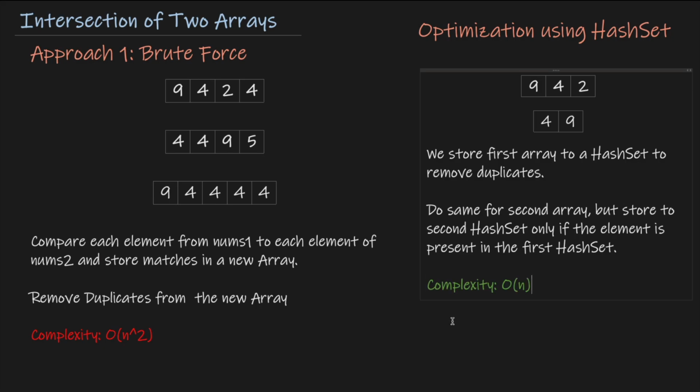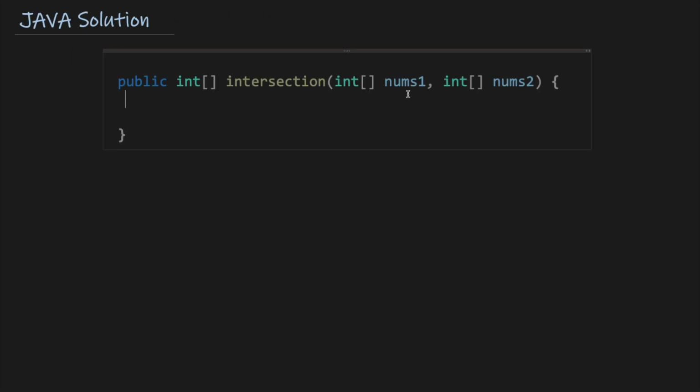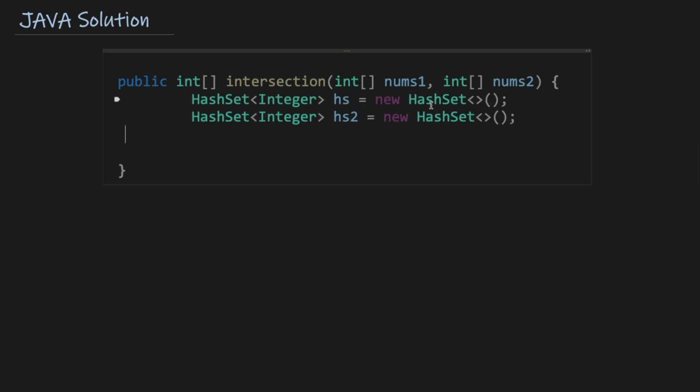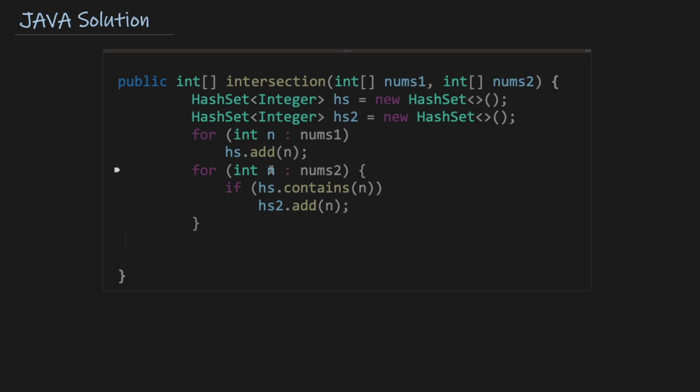Now let's quickly look at the Java solution. Now look at this function. nums1 and nums2 are the input integer arrays, and we need to return the intersection result in an integer array. So we'll start by defining the two hash sets, one for each input integer array, and then we will iterate over each of these input arrays and try to insert the value to the hash set. There is a catch. When iterating over the second array, like we discussed, we will make sure that the value we are iterating on is already present in the first hash set. Okay, if it is present, then we proceed to store it.